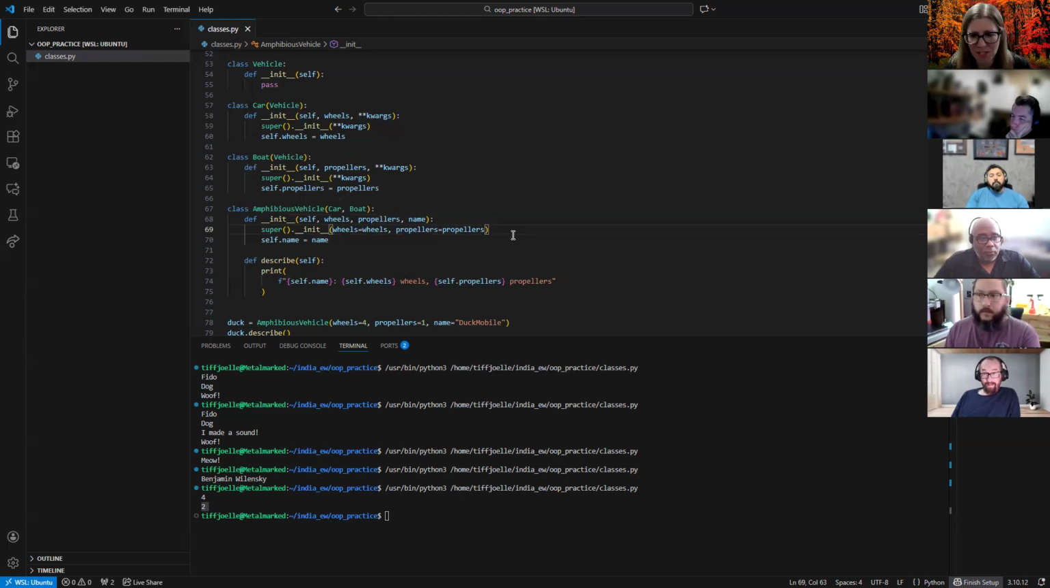I can't read lips. Somebody tell me off cam or off mic or on mic, whatever. It'll do it in the order of the classes you passed into amphibious vehicle. Correct. Yep. So it's going to call this car init method first and then boat. So let's go ahead and take these two values that we're passing in as parameters for this super init and go to car with them.